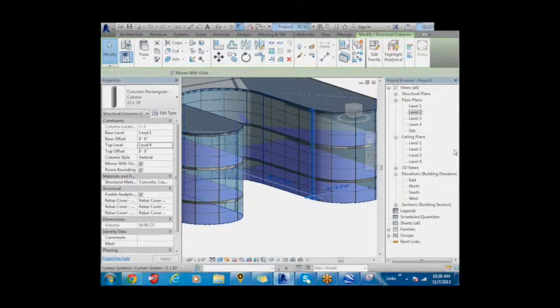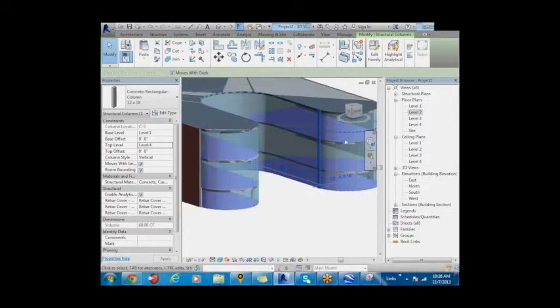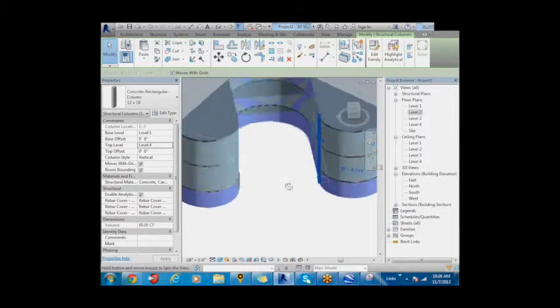You could do that, or you could do the other method that we've used previously. You could copy all the columns within one floor and then place or align them to selected level. You remember how we did that with the walls? That's another way you could do it.